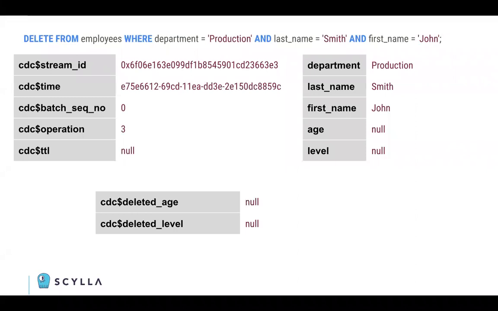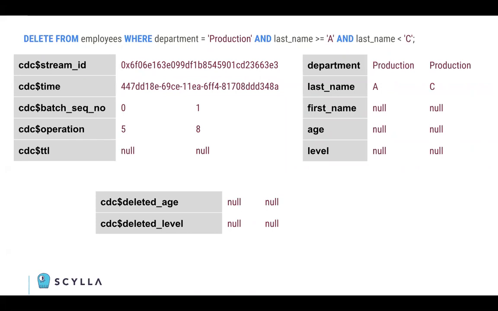We can also remove the whole row. In that case, the operation type is 3, and we've got just the primary key data columns set. We can also remove the whole partition. In that case, the operation type is 4, and only the department column is set, as this is the only partition key column. And now we've got this range deletion.